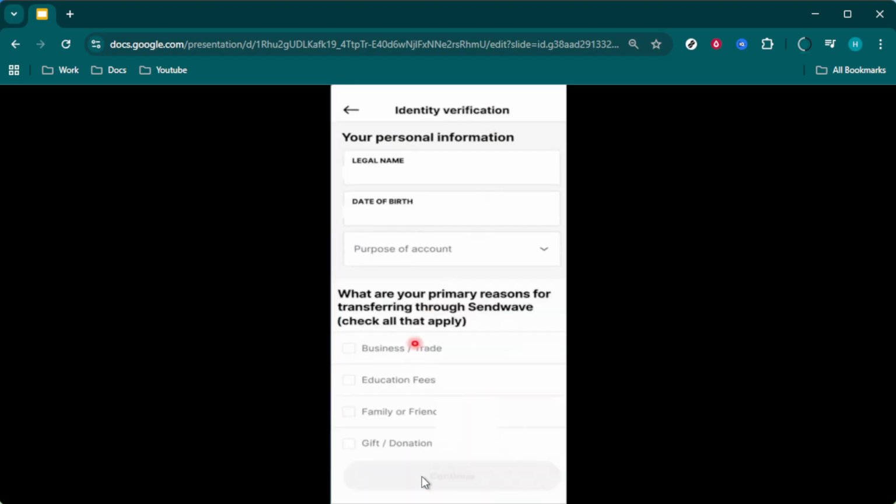After completing your personal details, Sendwave will prompt you to choose the primary reason for your transfer. This could include sending money for family support, gifts, or business purposes. Selecting the correct reason helps ensure your transfer complies with policies and might offer some insights into potential fees or limitations. Moving on, you'll be asked to verify your identity.